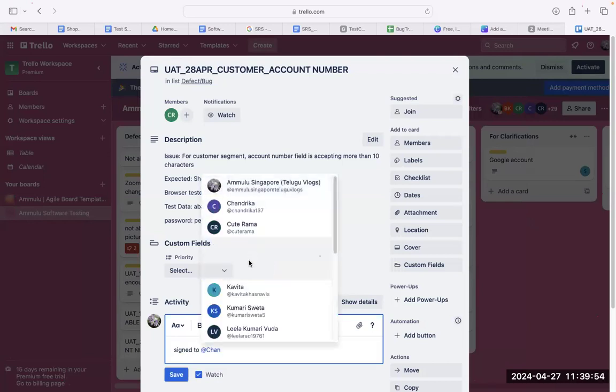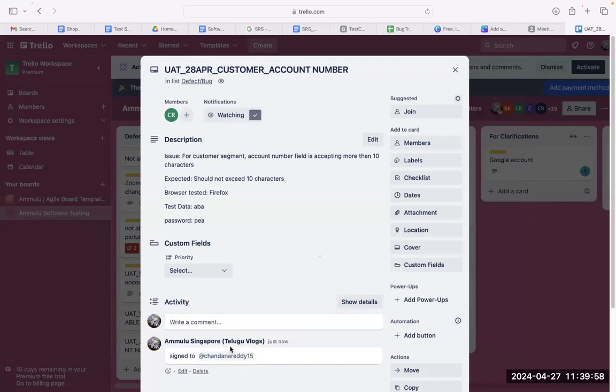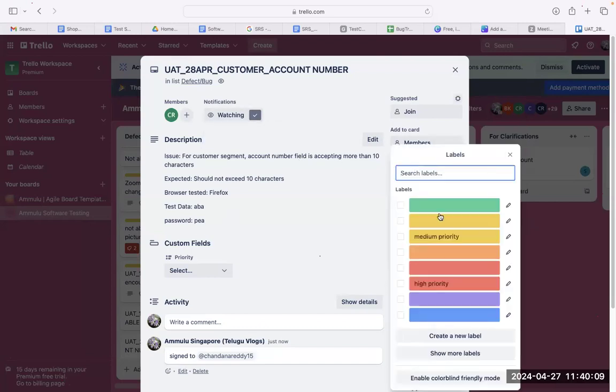Like this. So whatever the name, you just put it and save. So Chandana, what will she do? She will get an alert here, so they will follow it. And one more thing I told you: description is one thing, and tagging, and also you will put the label. Label is like medium priority, because the account number is considered important, right? So I'll just put medium priority.